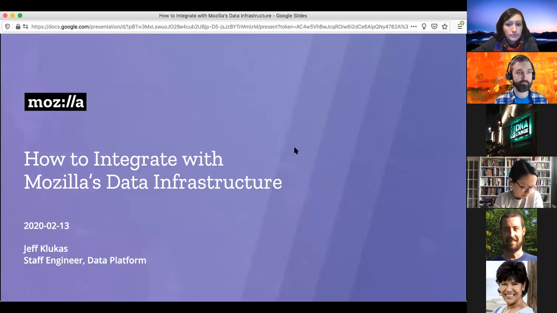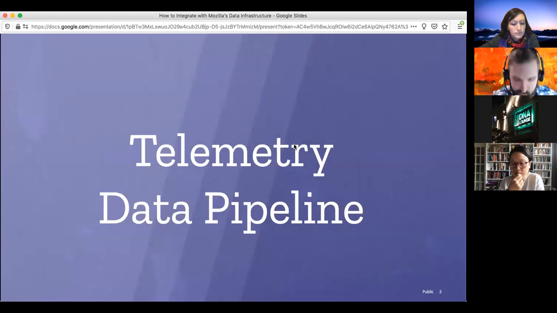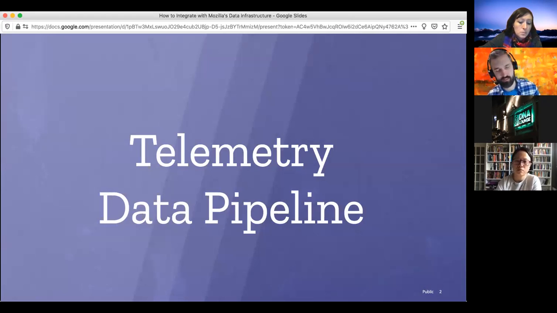So I'm Jeff Klukas. I work on a team that builds what has been traditionally called the telemetry data pipeline. The big thing that flows through here is all those Firefox clients out there sending payloads that this pipeline receives, and we store them, and people do analysis on them. It's great. That word telemetry really means recording something that's out there in the world. It generally refers to, in the software context, clients. So Firefox desktop, the mobile clients, that's kind of the bread and butter of the telemetry data pipeline.